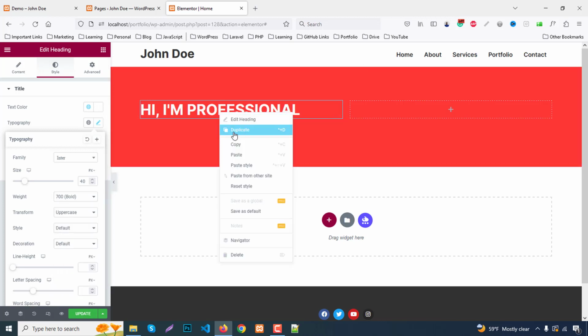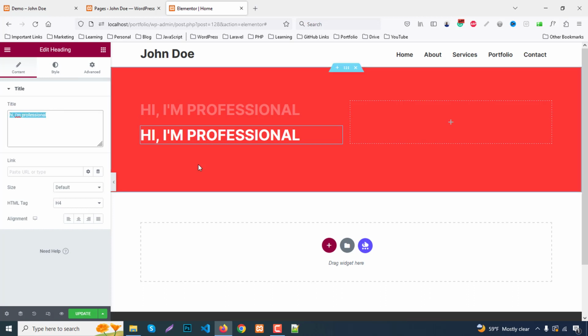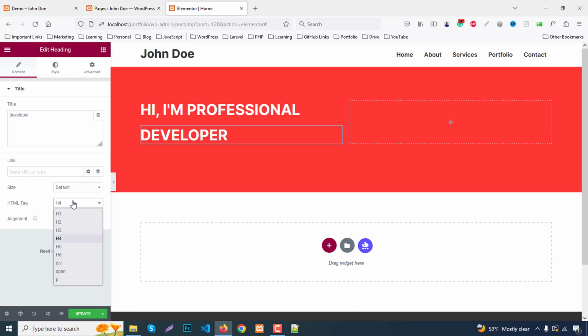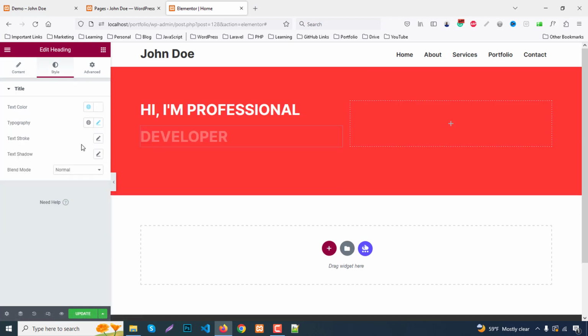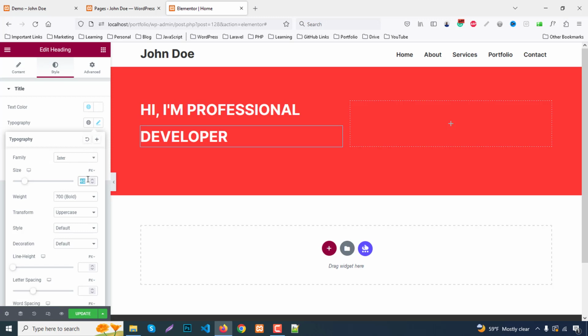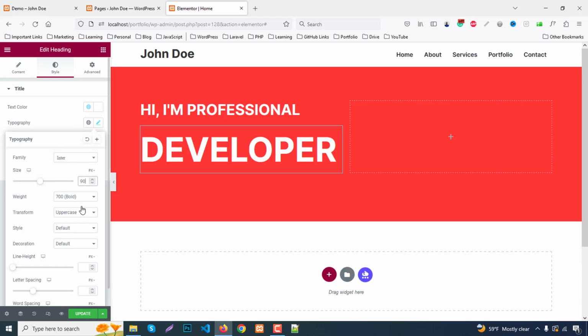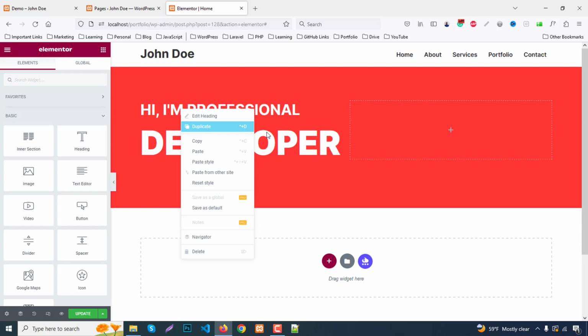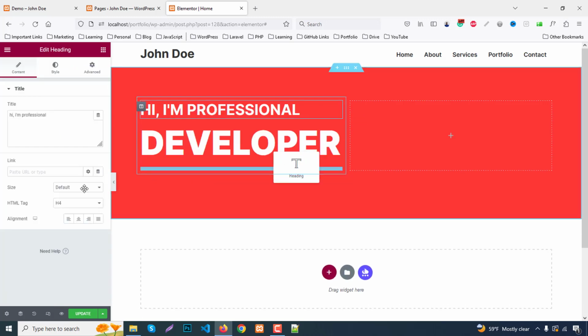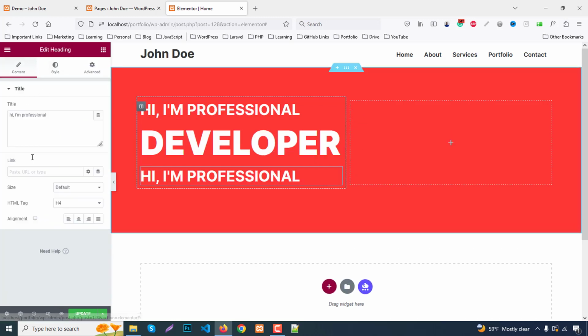Duplicate this part and just write here like developer and change the text to H1. Go to style and here we can choose font size like 90 pixel, font weight 900 and line height 90 pixel. That's fine.